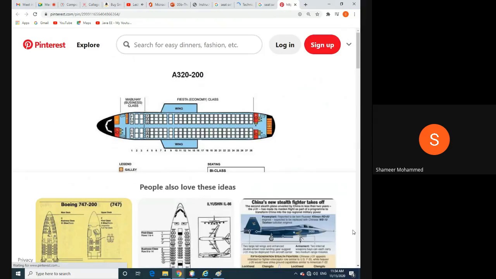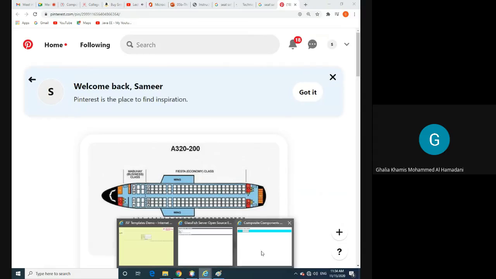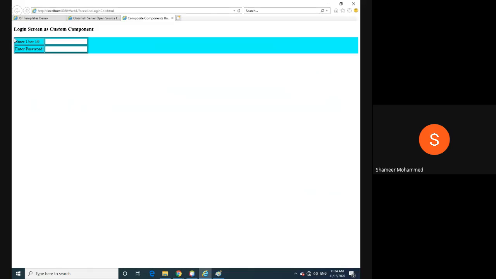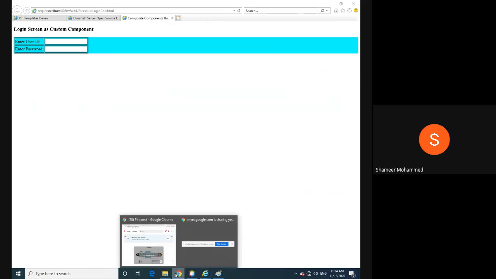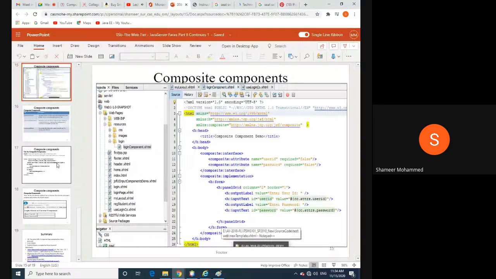You understand what I am trying to say, students? Like I have shown you here, this is a small component for login. So I can reuse the existing code, the same code, many times in different pages. So that is the power or use of creating composite components.